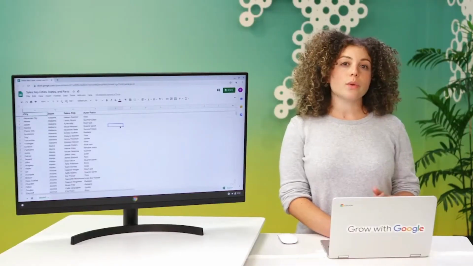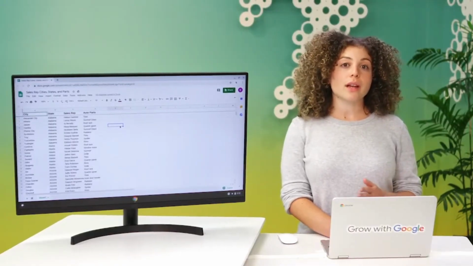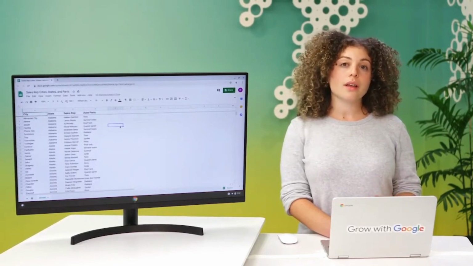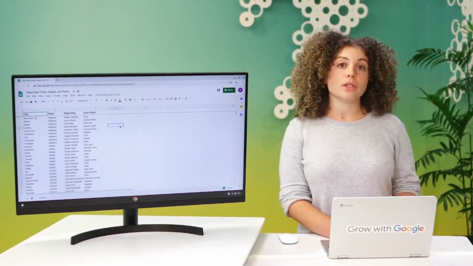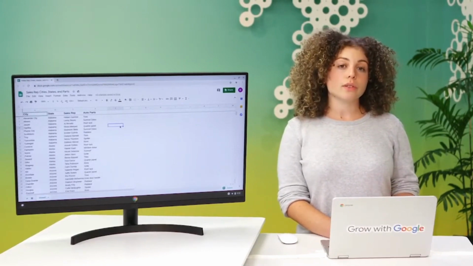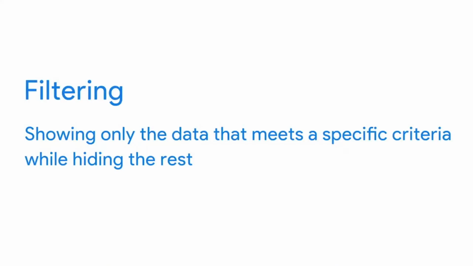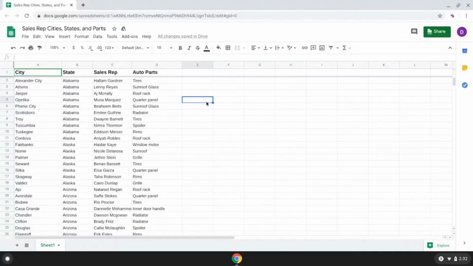Sorting is useful when you want to look at everything in a spreadsheet in alphabetical or numerical order, but sometimes data analysts want to isolate a particular piece of information. To do this, they use a filter. Filtering means showing only the data that meets a specific criteria while hiding the rest. A filter simplifies a spreadsheet by only showing us the information we need. For example, we could add a filter to see only the sales reps who work with a particular product.